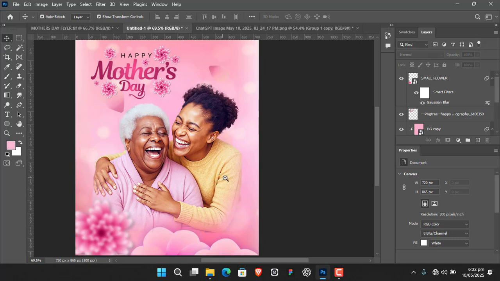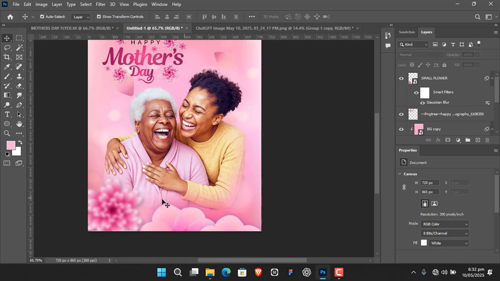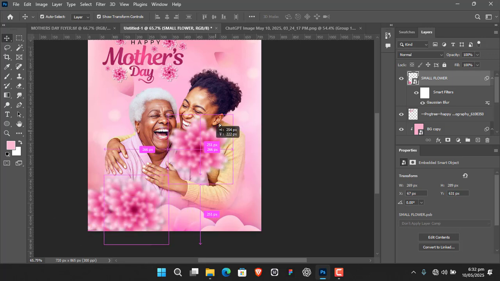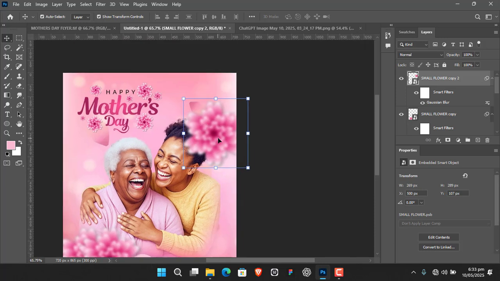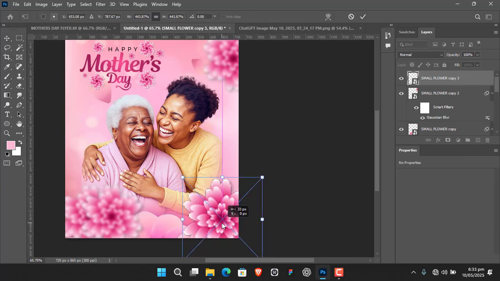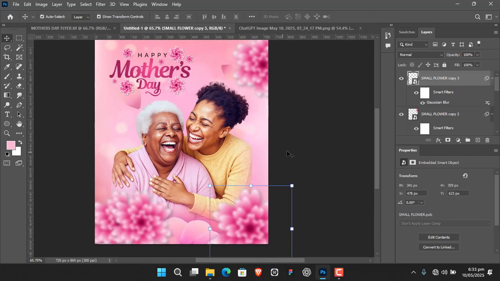Okay, so what we are going to do is select this one, hold Alt, and duplicate it, and put it somewhere here. All right, I think this one is okay. Hold Alt again and duplicate this one and put it somewhere here. So let's expand this one a little bit, something like this. Okay, good. So I think we are doing fine. All right, we are doing fine.